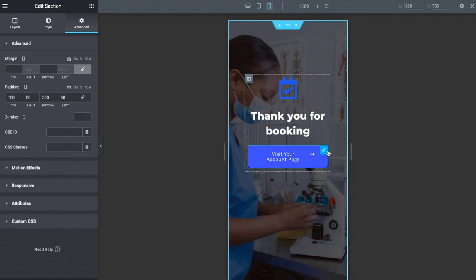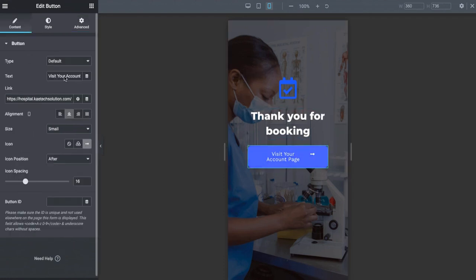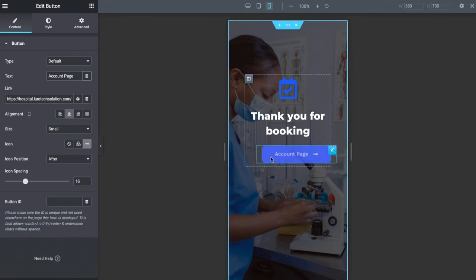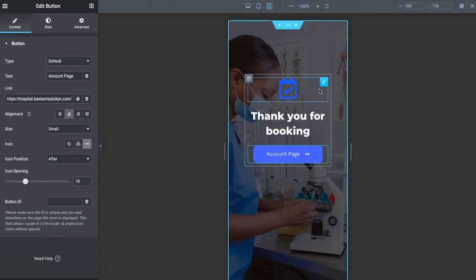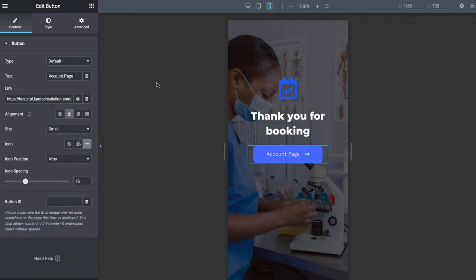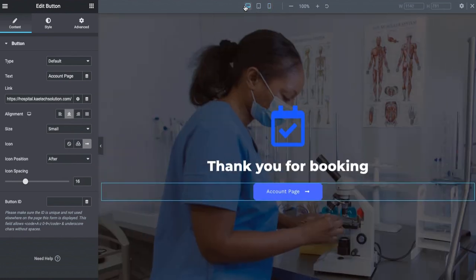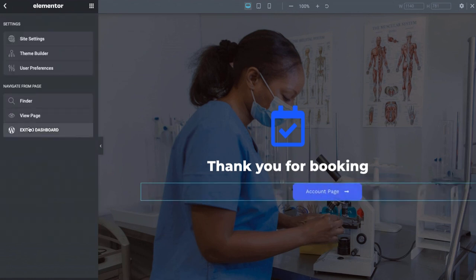Okay, and then for this one we can even remove the "visit" and then say "account page". Yeah, so that will be a perfect fit. Okay, so I think everything is good to go. So now I think we are done with almost everything that we need to do. All we need to do is to test our website to see.